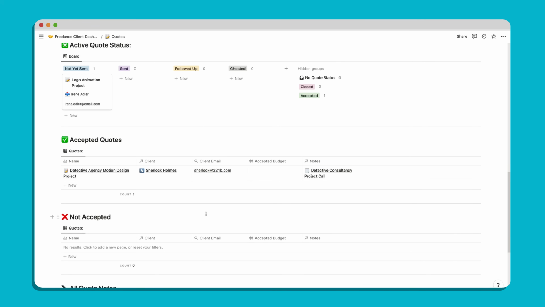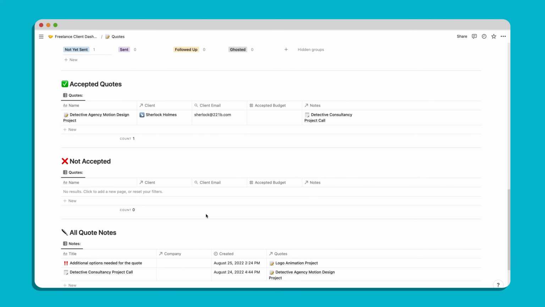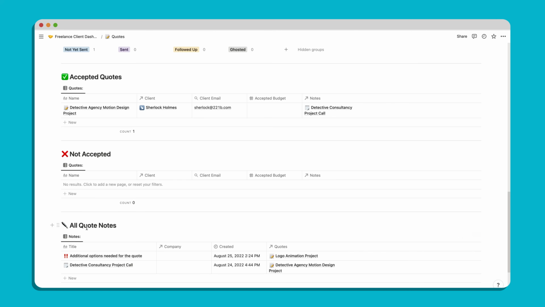And this will show us any quotes that have been rejected, or any where the client has just turned into a ghost as well. So this table could be really quite useful for seeing if there's a pattern to any of the quotes that don't quite make it into being full projects. Finally, we have this table of notes at the bottom as well. And again, we'll look at the notes a little later on in the video.